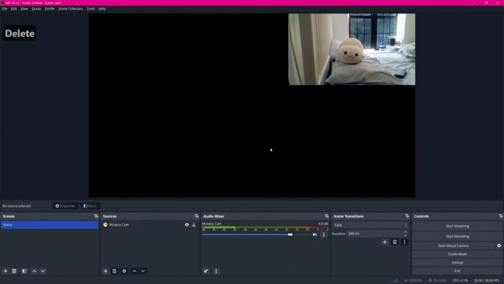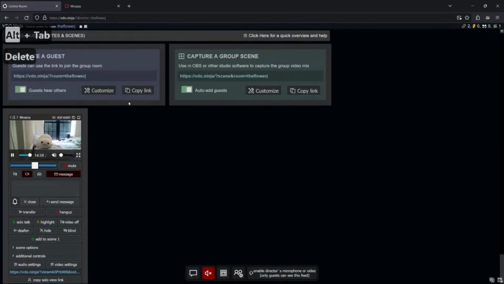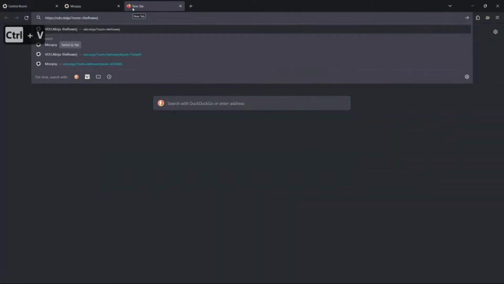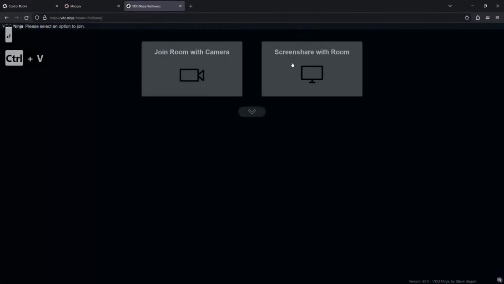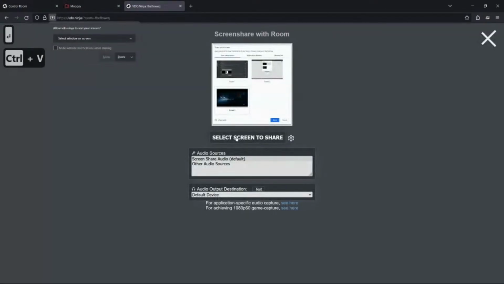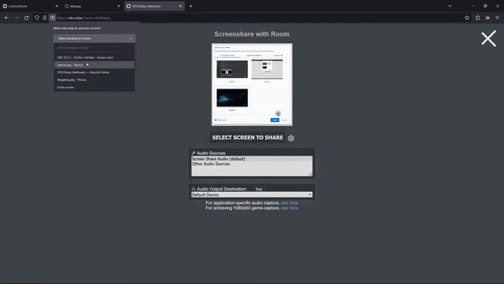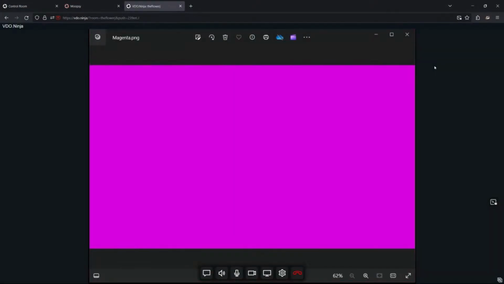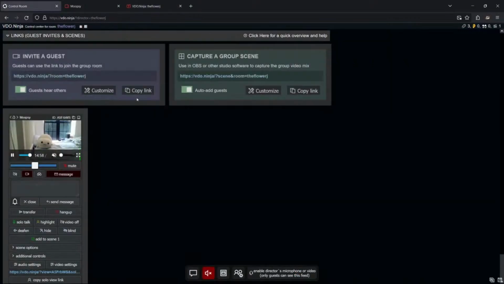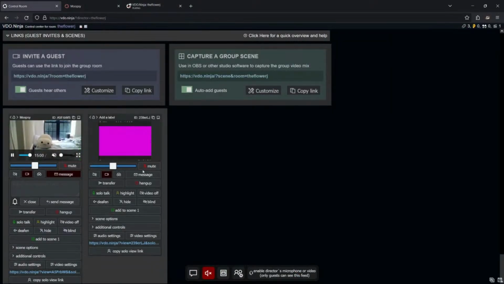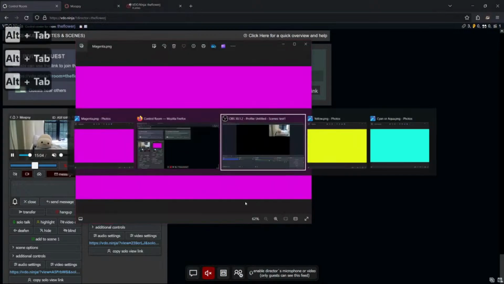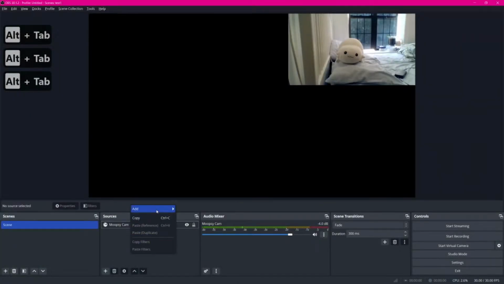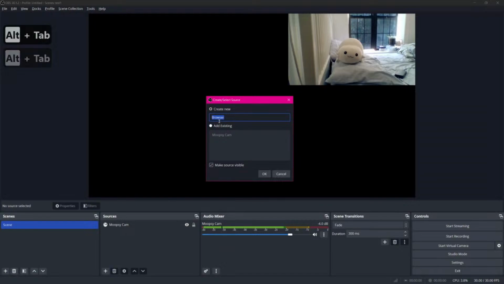Just for the sake of showing it again, I'm going to join a second time. So I'm going to copy this link. We're going to come in here. I'll join with a screen share. We'll do magenta again. Okay, so we now have 2 participants in here. And that one's just showing up now. And then I can copy that solo link and add a second browser. So we're going to add browser.